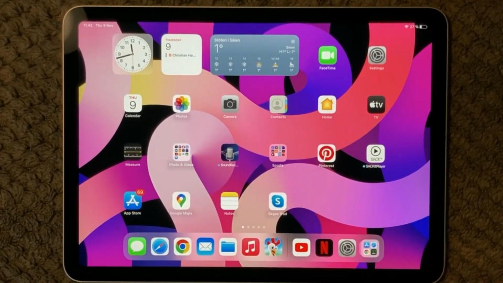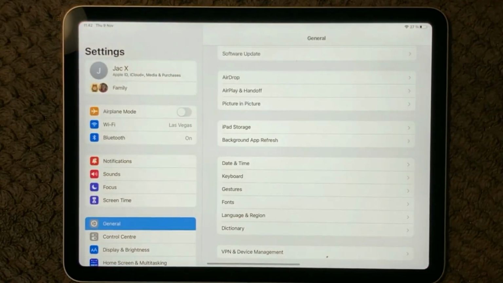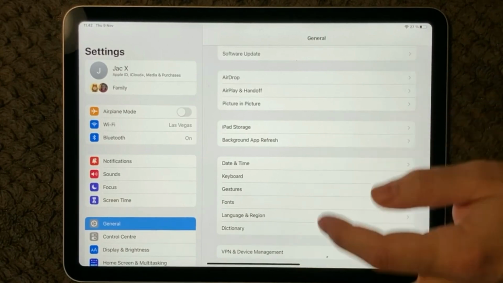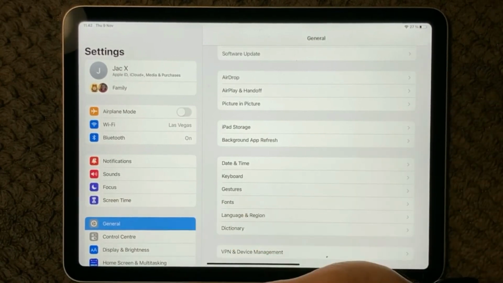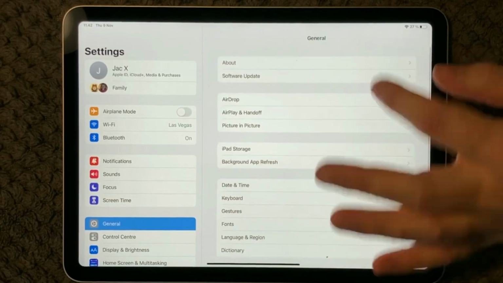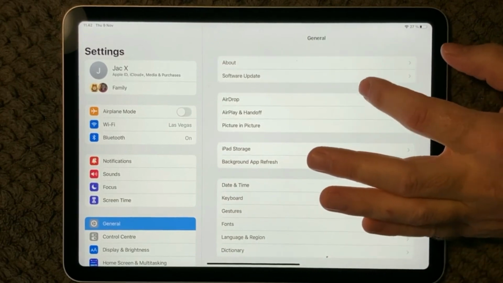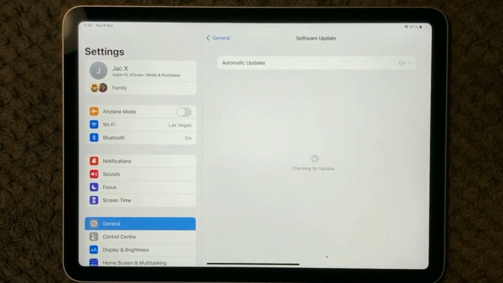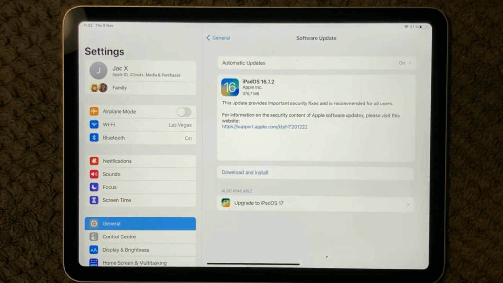Another thing is, of course, to make sure that your device is up to date on the iOS version. So go into settings, go into general, and up here at the top, you have the software update. And in here, you will be able to see if you are on the latest version. And as you can see here for my device, I am actually not on the latest version. So that is definitely something that I need to do.